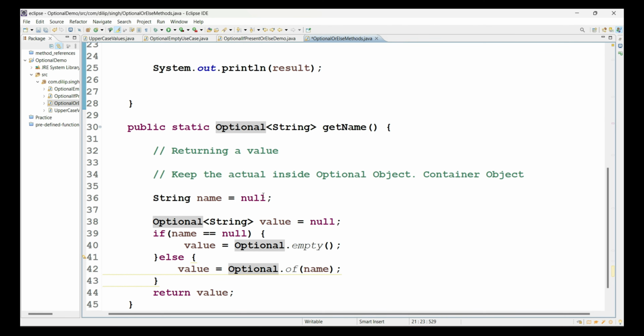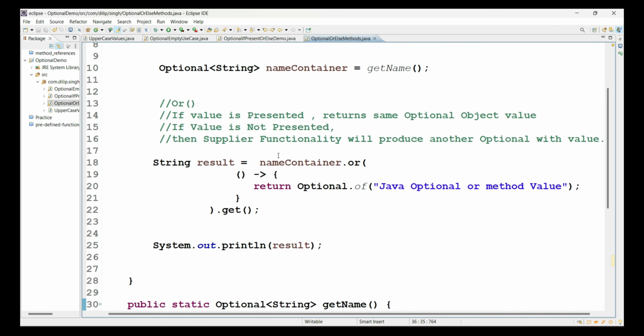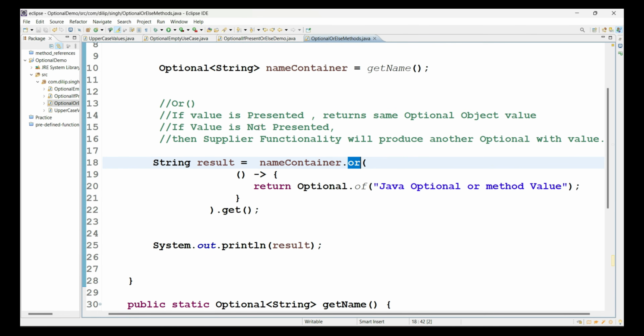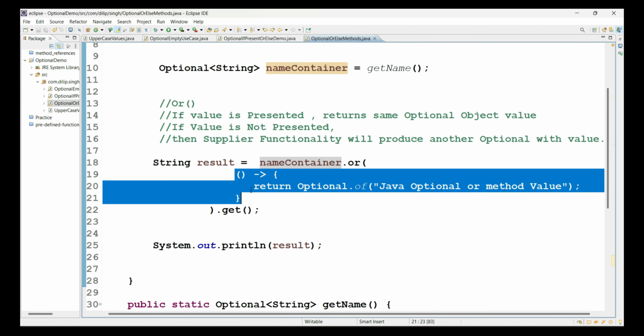So now guess what is going to happen here. For example, now I'm giving the value as Dilip Singh. In this case, it contains Dilip Singh, and with the or method, it will verify whether a value is present or not. Yes, the value is present this time, so it returns the same optional object value. It simply goes to the get method, and this logic will not be executed.